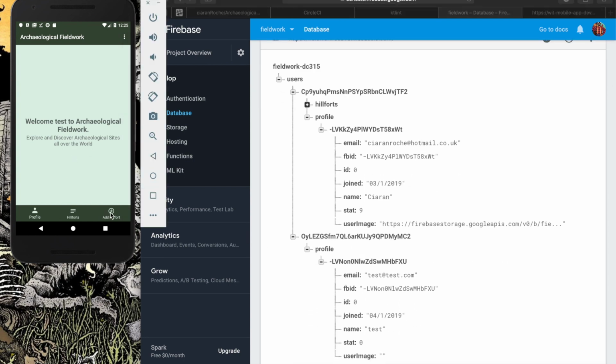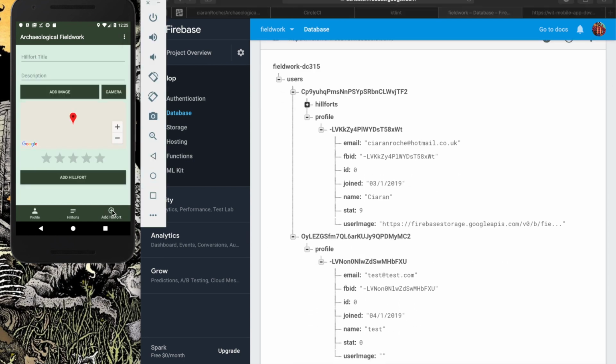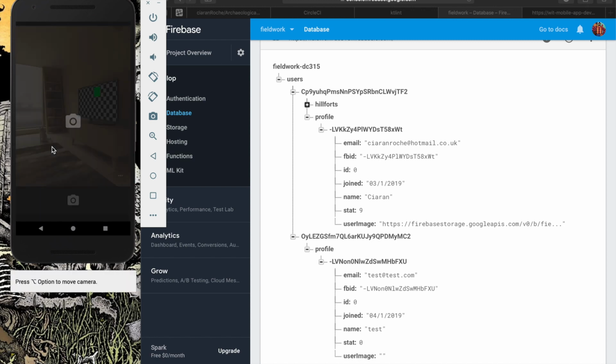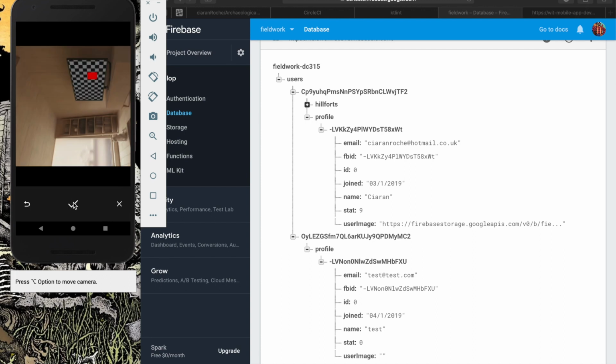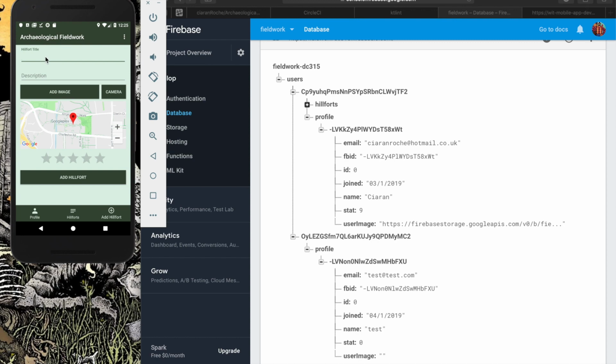If we go ahead and add a Hillfort, for some reason the emulator picks us up as being in the Googleplex. The location actually works on my phone. I don't understand why it's happening here in the emulator, but we can take an image with the camera. Again, the emulator gives us this, which is awfully laggy. Take the image. For some reason the image flips in the picture. Give it the OK. That's what we're uploading.